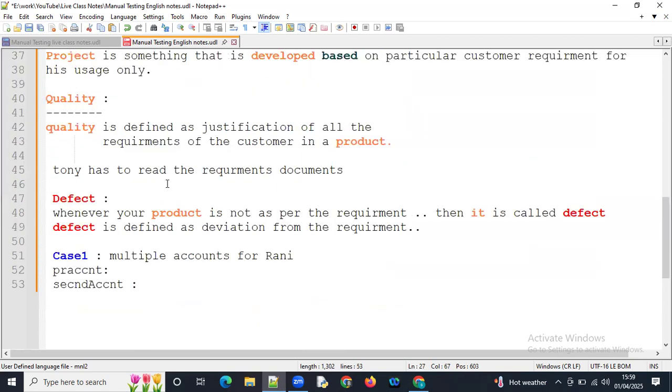After developing the software, we have to check the quality of the product. For checking the quality of the product, they hire someone. So we are hired as quality assurance engineers, manual testers or automation testers. After checking the product, that hired person found one defect. So what is a defect? Whenever your product is not as per requirement, it is called a defect.